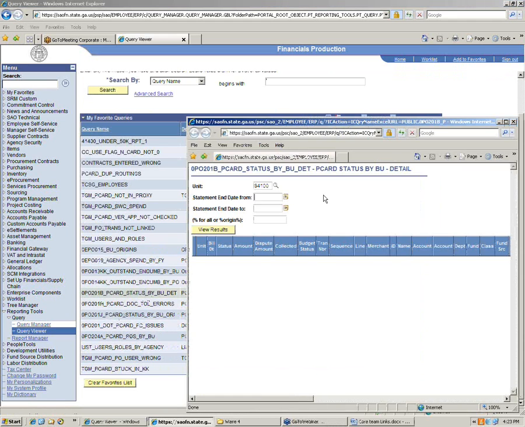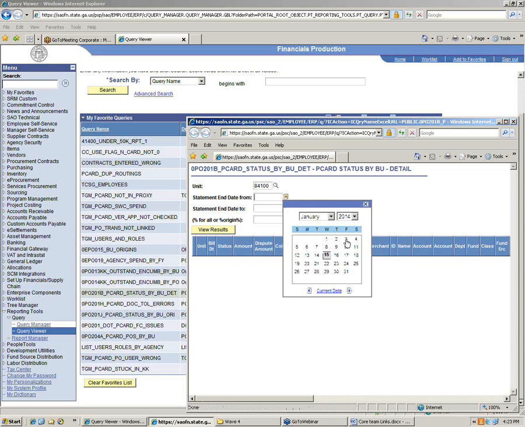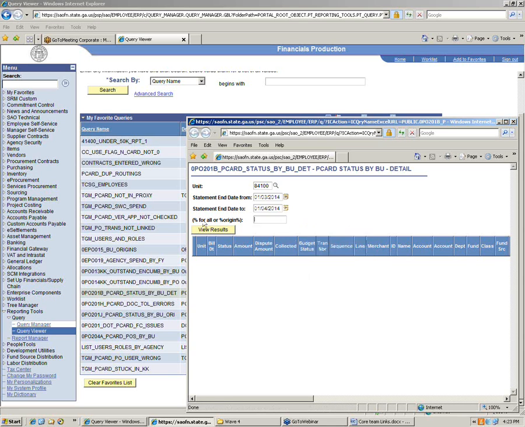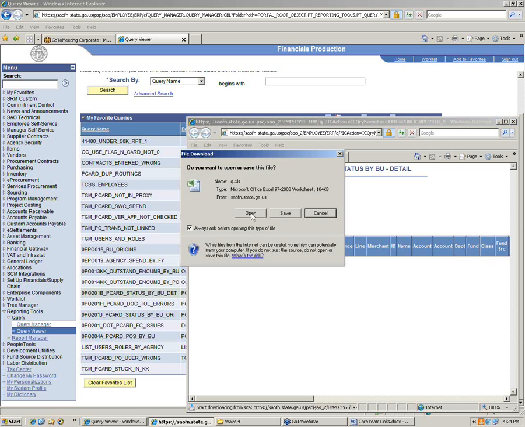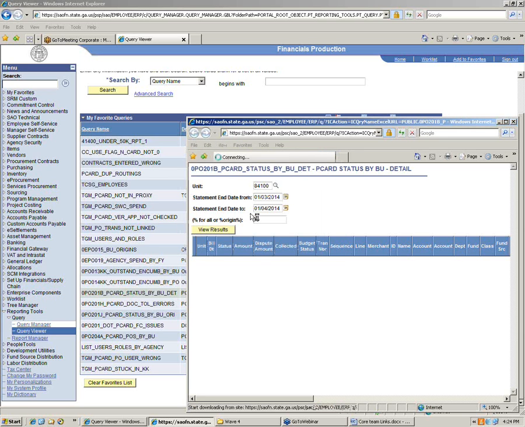So it's going to prompt me for some information, and the statement that I first want to look at is your January 4th statement. So I'm going to do the statement end date. Visa actually put some of the transactions on the 3rd. And then in this field, if we want to see all the transactions, we just put in a wildcard for the percent. And then we click on View Results, and we'll open up this query in Excel.